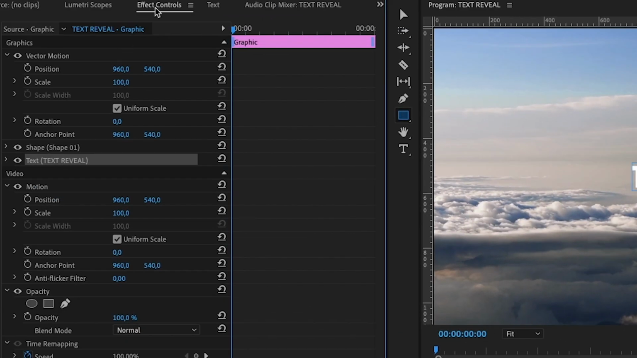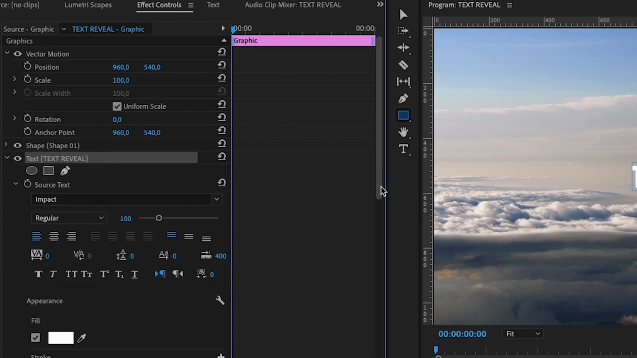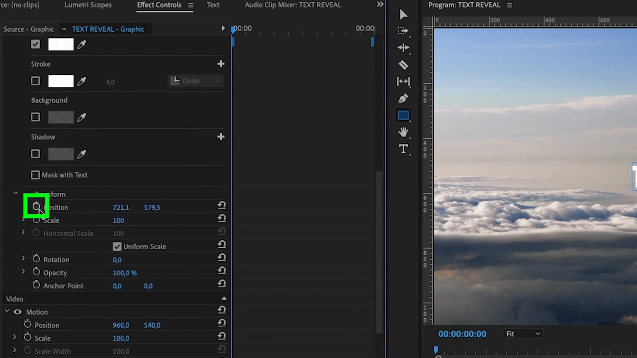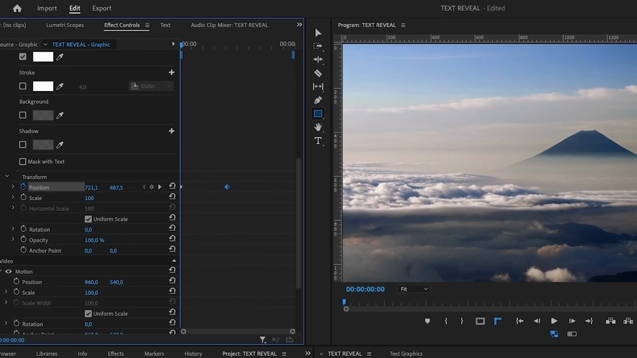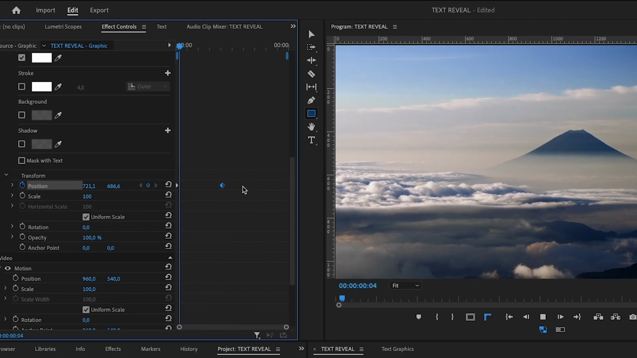Now go to the Effect control and select the text. Scroll down to Transform and make a keyframe by clicking the stopwatch. Drag the keyframe to the right and change the position of the text so it is out of the shape layer. Now you have your text reveal.